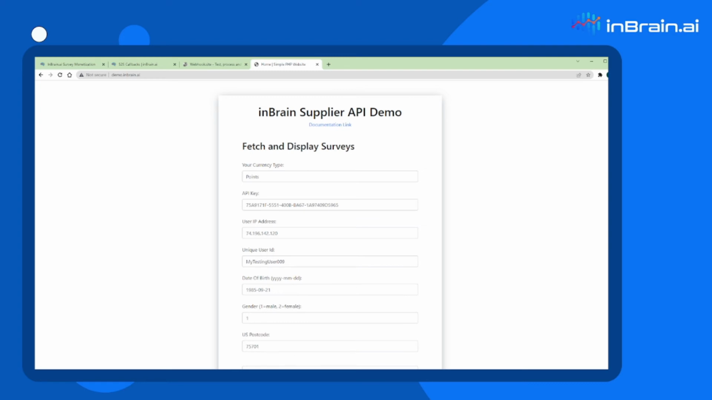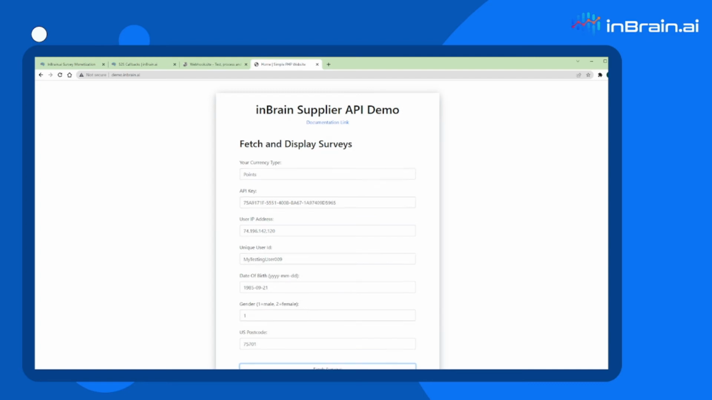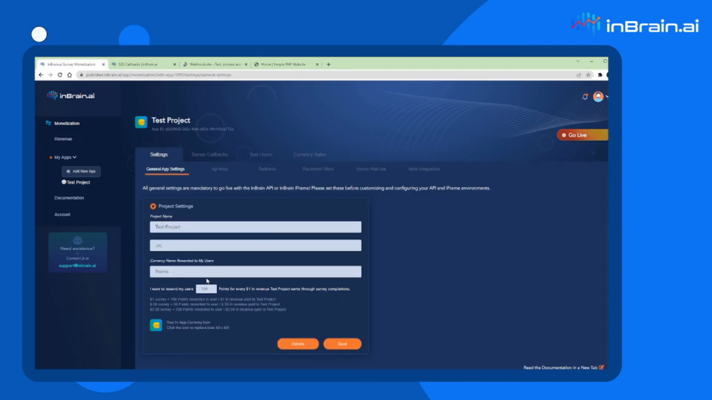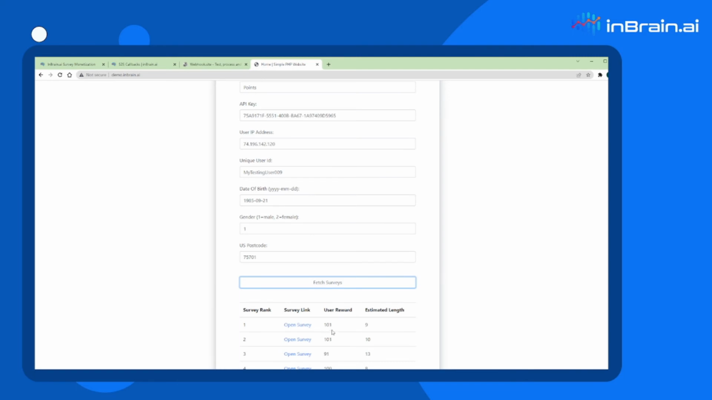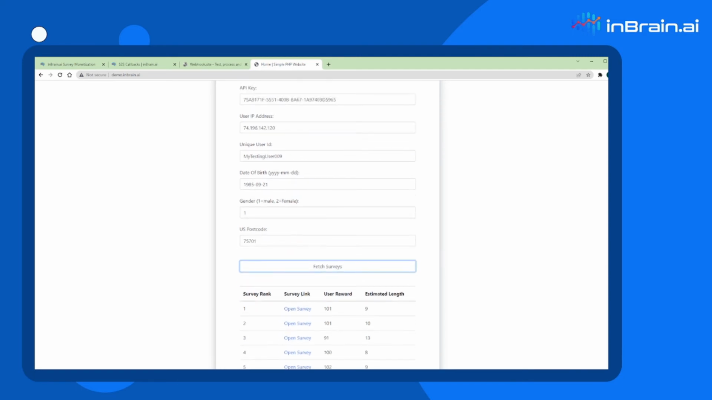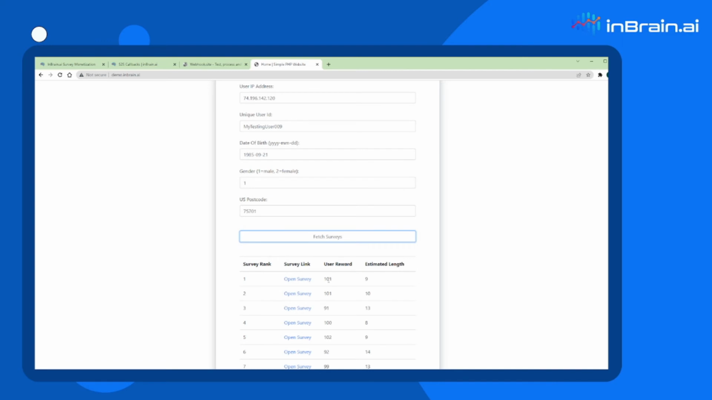So when we click fetch surveys here, it'll return a list of surveys with the user reward based upon what we set here under settings for points. So we said basically we want to reward our users 100 points for every $1 in revenue, right? So if you look at this, and this is 101 points. Let's see if we have any that are even numbers. Yeah, so this is basically $1.01 in terms of revenue for you, and that's 101 points for your users. Estimated length, 9 minutes.